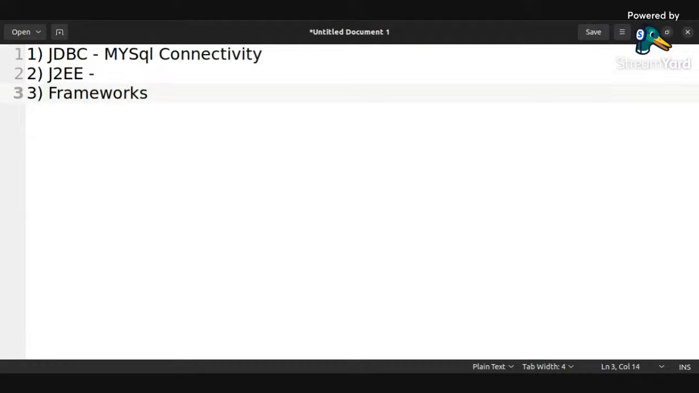So JDBC is also a framework, which is a previous version. Now we have a lot of frameworks in Java. Let's see what the frameworks are and how we are going to utilize them. So this is the agenda for today's session. Most of you may have seen these topics previously, so it is a time to revise it again.